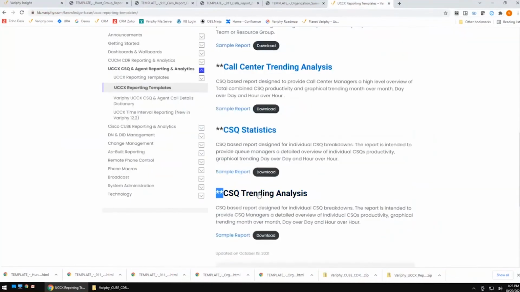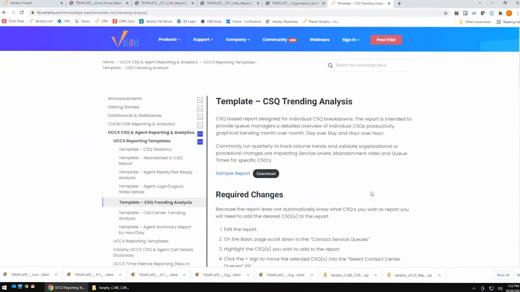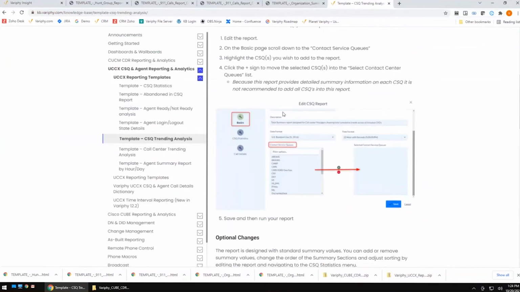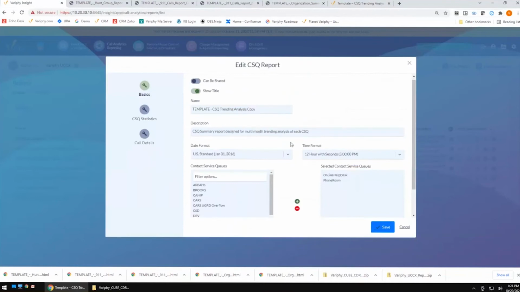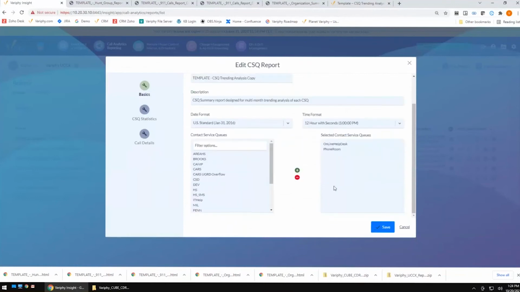and I take a look at the CSQ trending analytics, you're going to see it's telling me what I need to edit. Click the plus sign, move my queues from left to right. So all I have to do is come in here and move my queues from left to right. Now, when you come in here, it's very possible you may have a queue or two in here, or this may be completely blank for you.